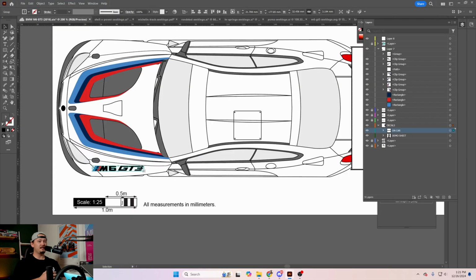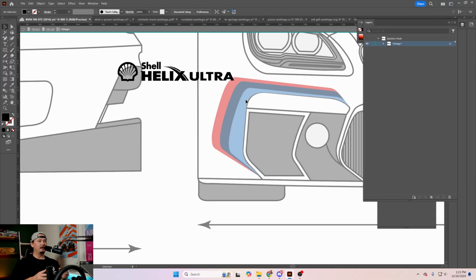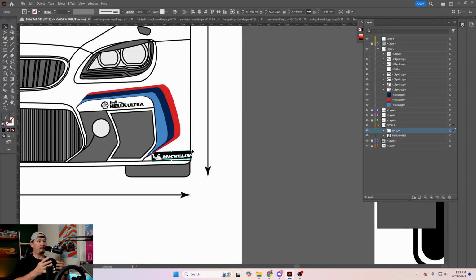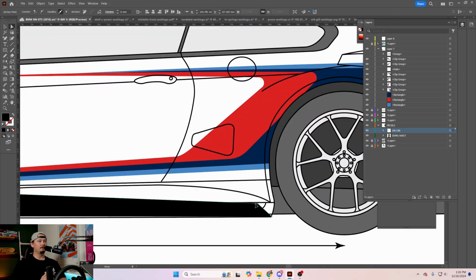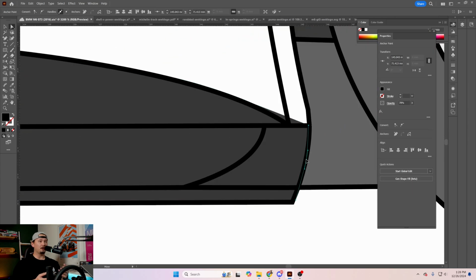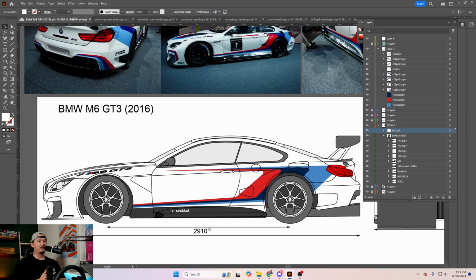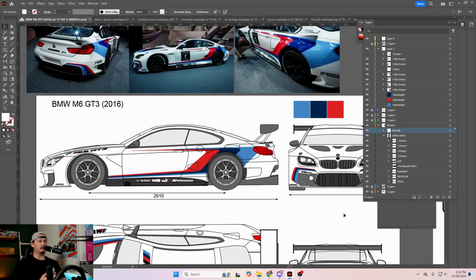So M6 GT3 is done. Next, what we're going to do is go on ahead and we've pretty much got our decal pack completed. We're going to go on ahead and start putting these on the car, starting with the side skirt here, because that's actually carbon fiber on the real life M6 GT3 car. So we're going to go on ahead and add in these decals and recolor them as we do.